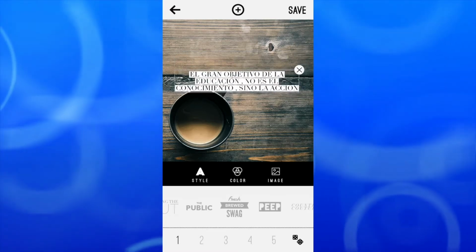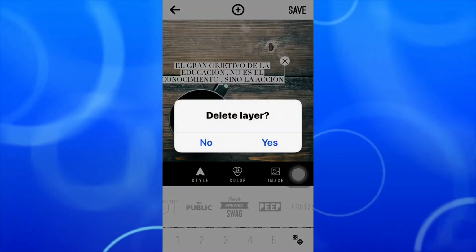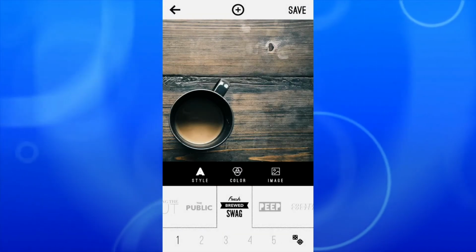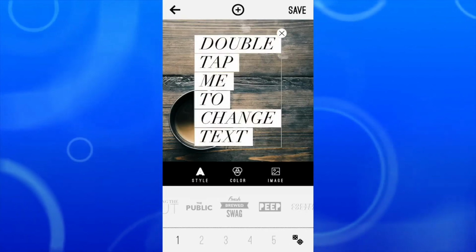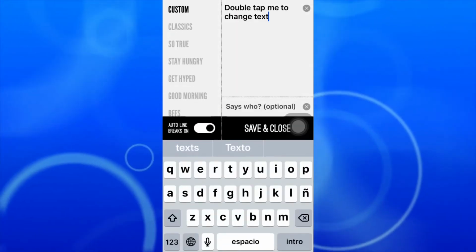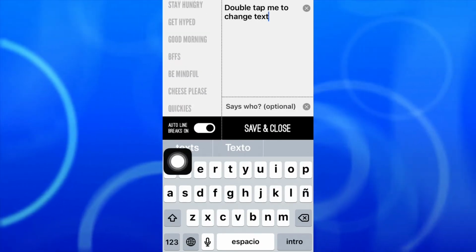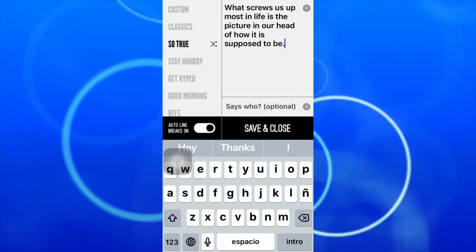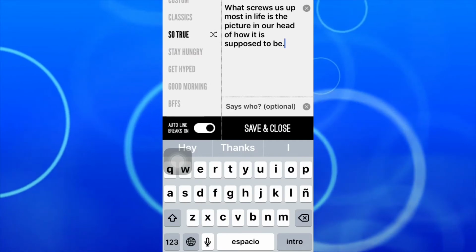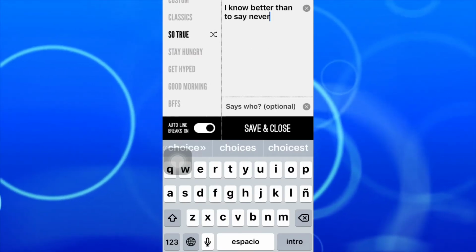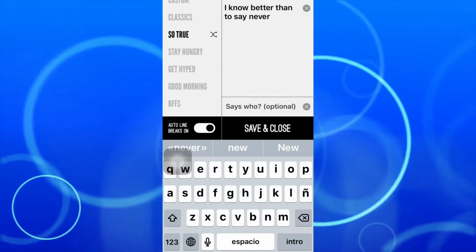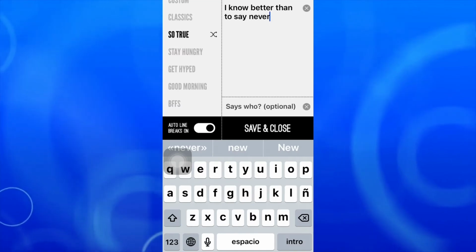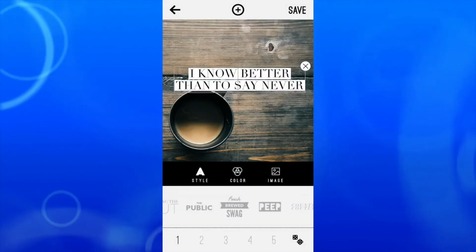thing that you can do with this is, I'm just gonna erase this text, and if you want to make things a little more quick, you can just go to the left of the app, and you have quotes that are already made. You can pick from classic, so true, all this, and then if you click again, it's gonna send another quote. Then you just save, and you can edit this text.